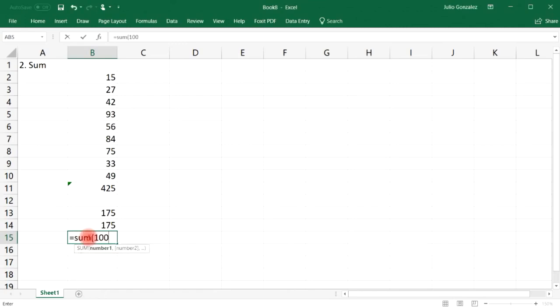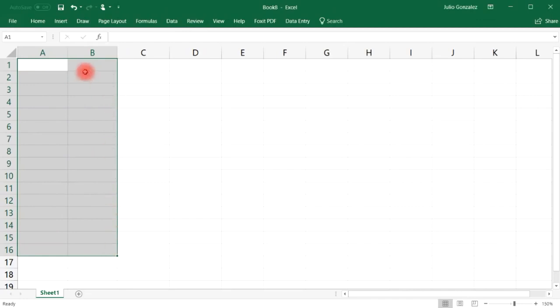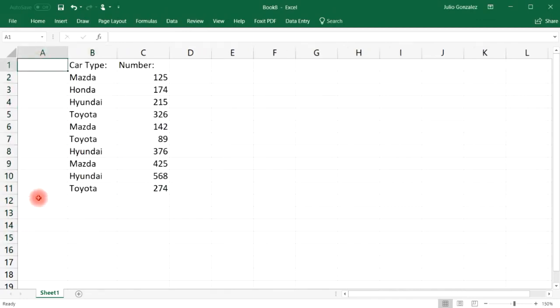Now let's say if you want to find the sum of three numbers, you can type in equal sum 100, 200, 300, and that will give you 600. Or you can write it this way, equal 100 plus 200 plus 300, and so there's different ways in which you can add up numbers using the sum function. And so that's the second function that we're going to talk about in this video.